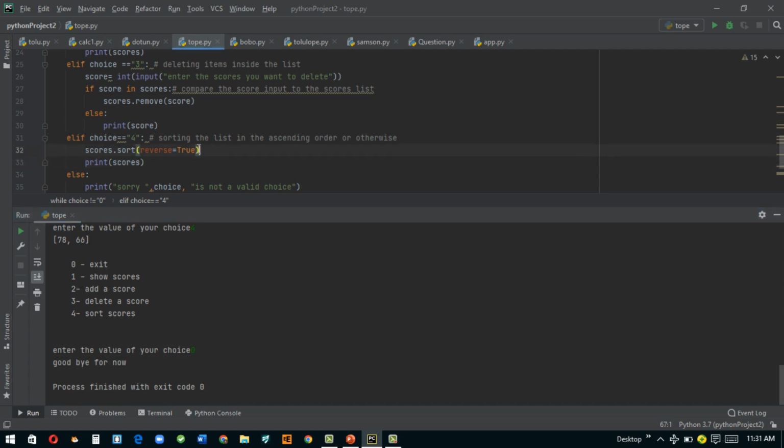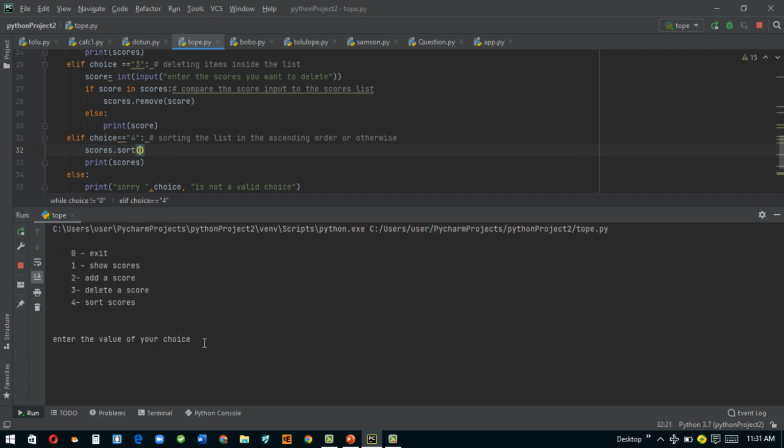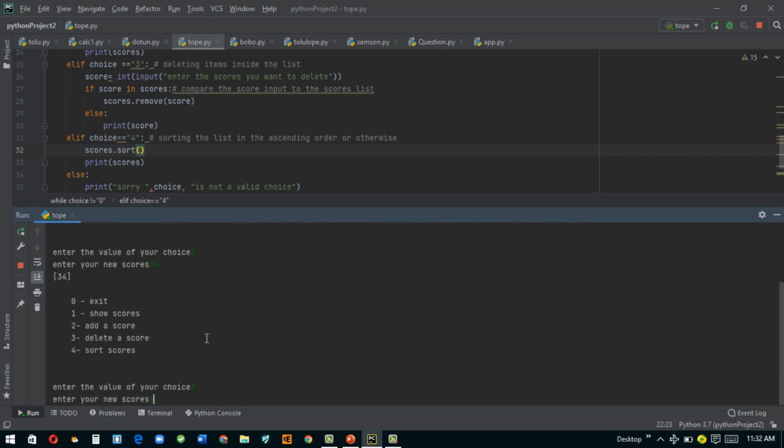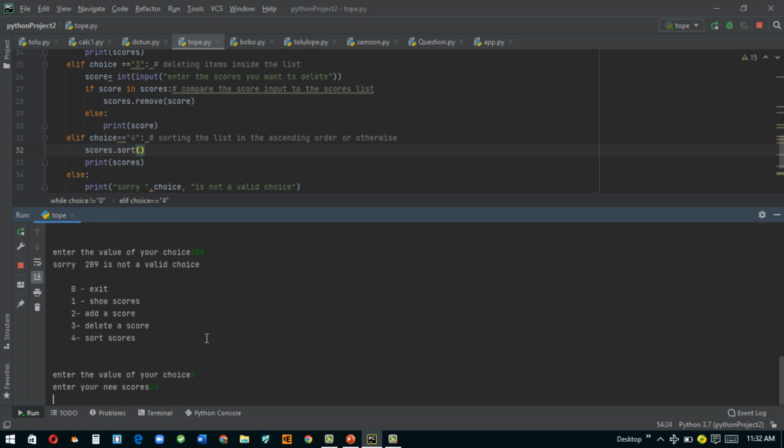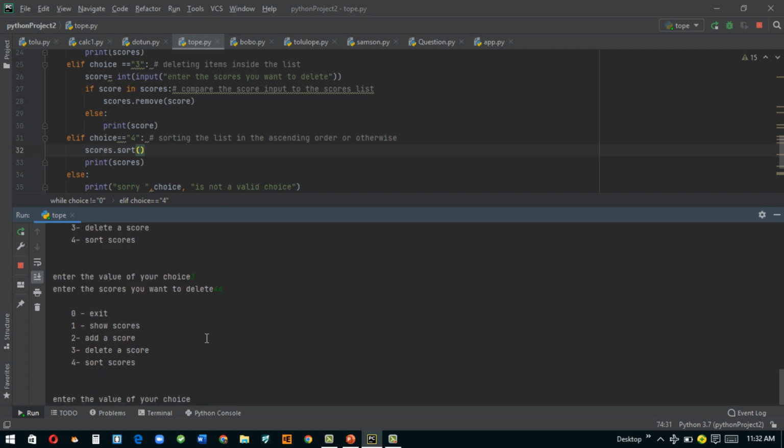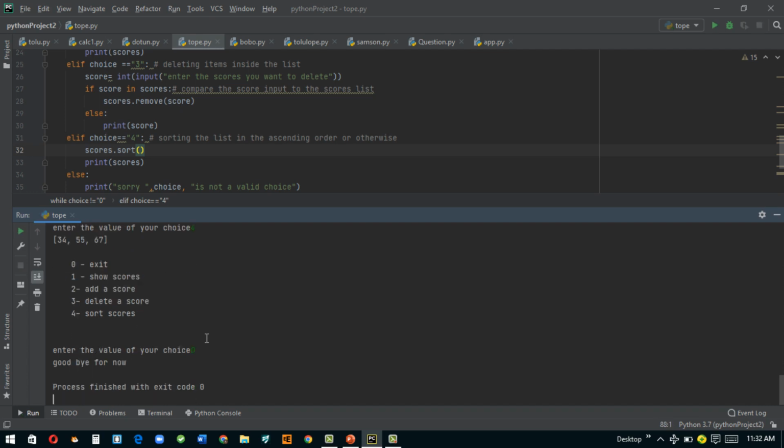Then if I remove this, it can take no argument. So in this particular case, we're going to arrange it from the least to the highest. So let me quickly do that. 2. So I have 34, 2. So I have 55, 2, 78, 2, 69. So let me make choice again. So I have all this. So let me make 3 and delete 44. So let me make 4 to sort it out. So say yes. Then let me use 0 to say goodbye for now.